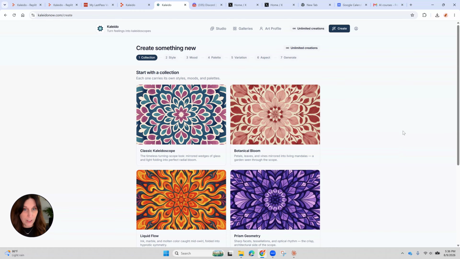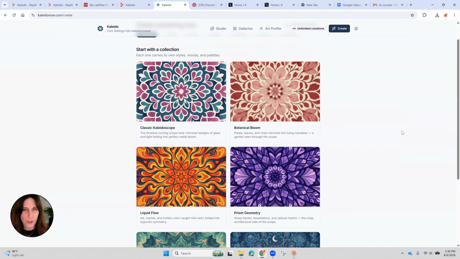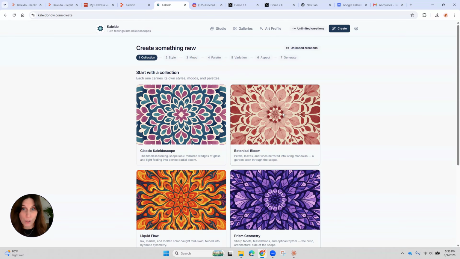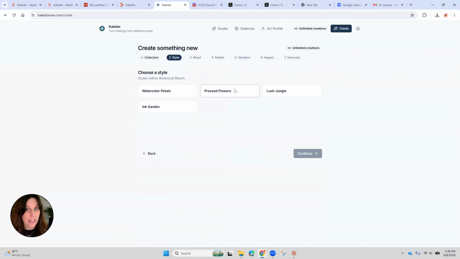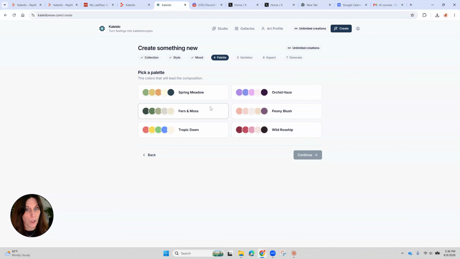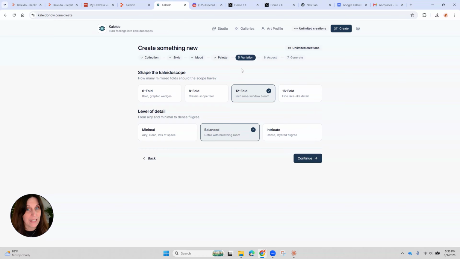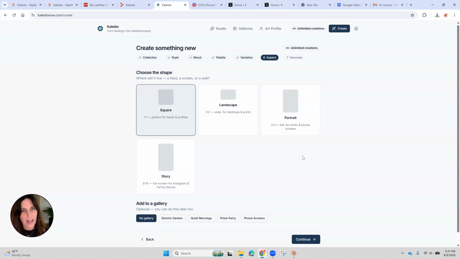I start with a collection, and each collection carries its own styles, moods, and palette. So let's go with Botanical Bloom. In this case, I'll pick the style as pressed flowers. I could also pick any of these others. And then let's pick Serene, and then we'll go with Fern and Moss. And then I get to pick the type of kaleidoscope I want. 12-fold, 6-fold, intricate, minimal. It shows you a little bit more about what each one is. I could pick 16-fold and also have it minimal design. So let's do that. And then I could pick the shape.